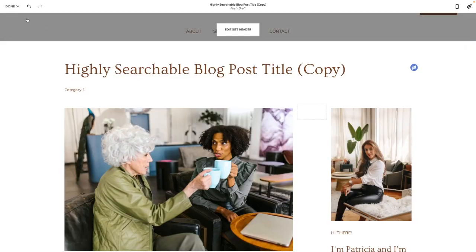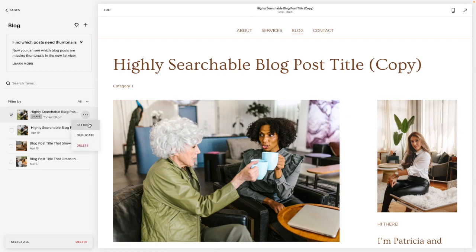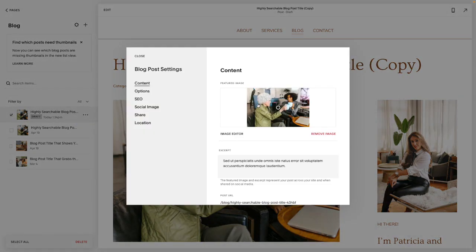Now that you've completed your blog post, save it, and then head on over into settings. Under the Content tab, the first thing you're going to see is your featured image or thumbnail image. This is the image that's going to appear along with the excerpt on your blog landing page. You can use the same image that appears in the blog post itself, or you can use a different one.